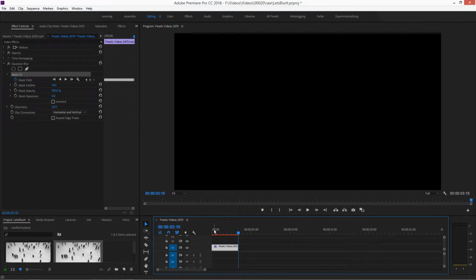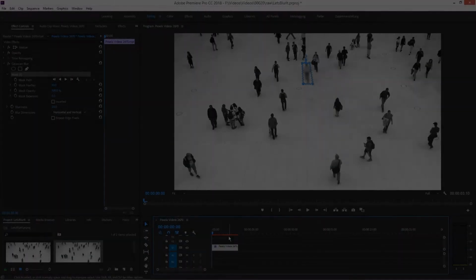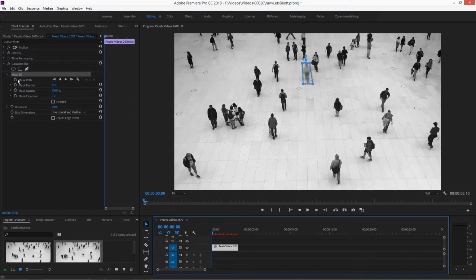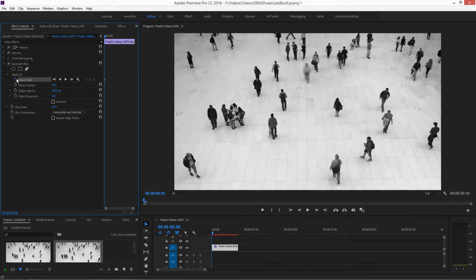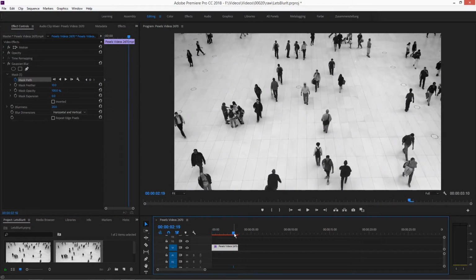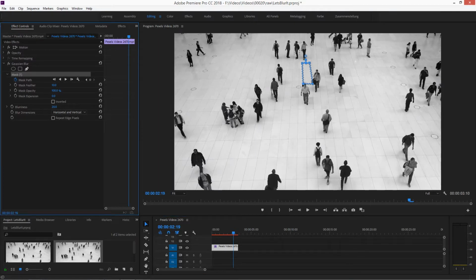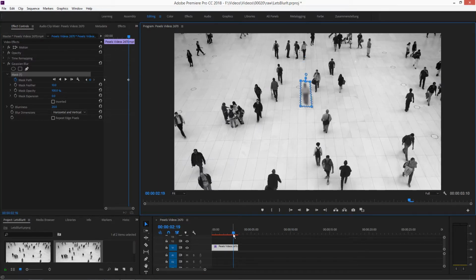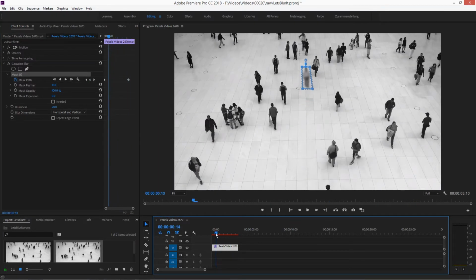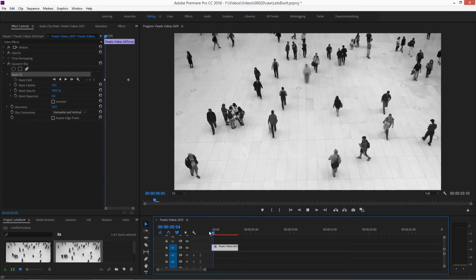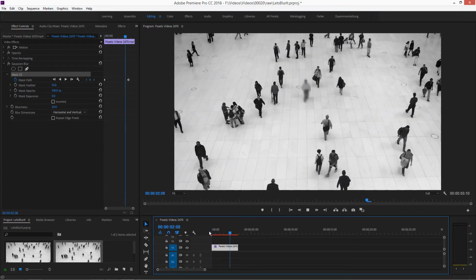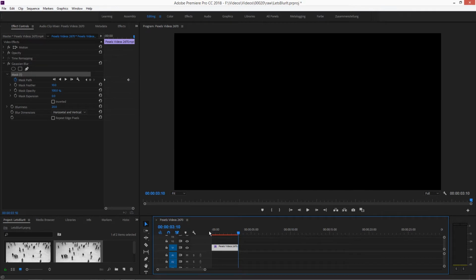So the second option will be to do it with keyframes. To do this, simply click on the watch icon next to mask path and it will set the keyframe, which can be seen on the right side. Now go a little bit forward and adjust the position by hand. Premiere will automatically set a new keyframe and calculate the motion between both keyframes. You can set as many keyframes as you want until you get your result.